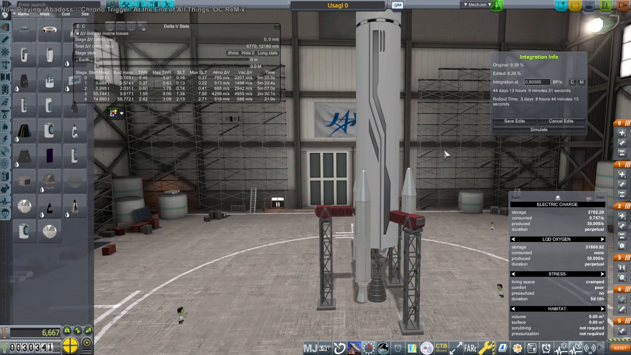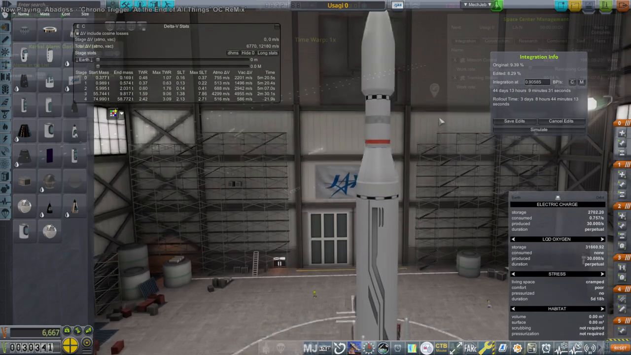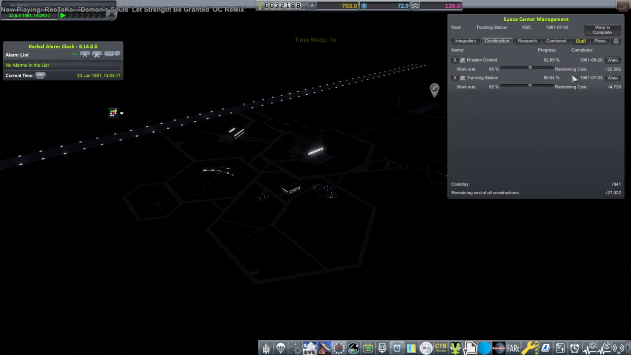Okay, well, we've eked out a little bit more delta V. We might as well wait for these. They're not that far off. Let me pour on more speed. Let's actually pour it on to mission control, and try and get that done. We don't need this to go as fast.